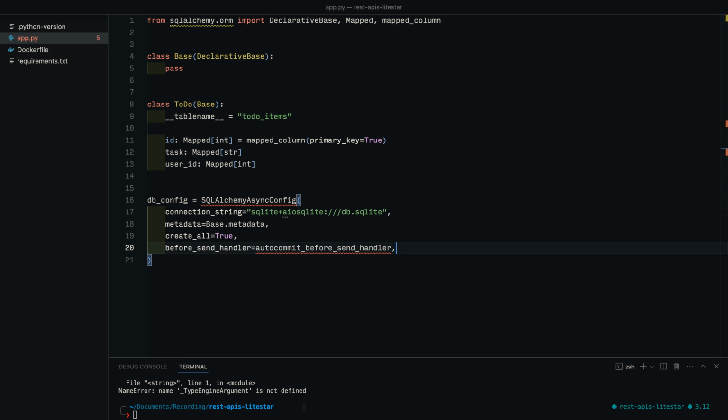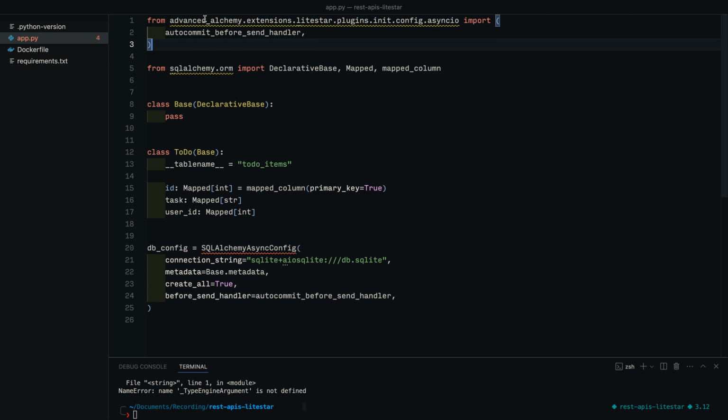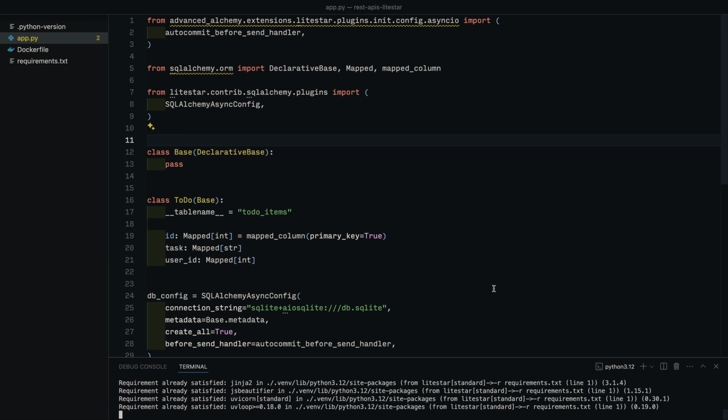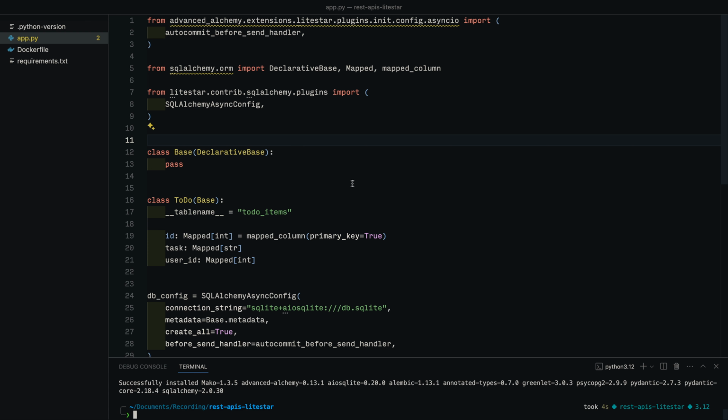Let's import both of these things. The first one is from Advanced Alchemy, and the second one is from the SQLAlchemy contributed plugin. Now you may see that we're missing some dependencies in here according to Visual Studio Code, and that's because we've been running our app in the Docker container and we've got the requirements installed in there, but we don't have the requirements installed in the local virtual environment. So if you want to get rid of those errors, you can do pip install -r requirements.txt, and that'll be installed and this will all go away.